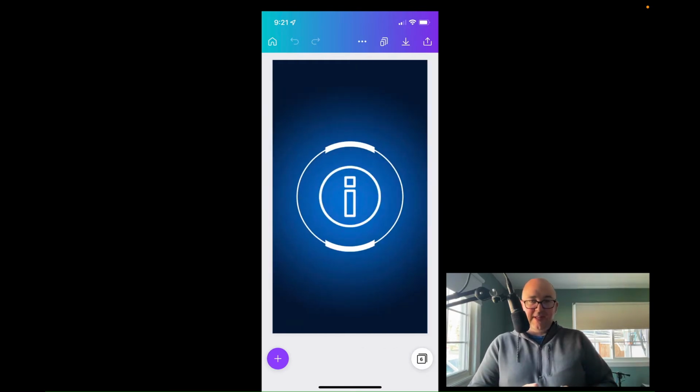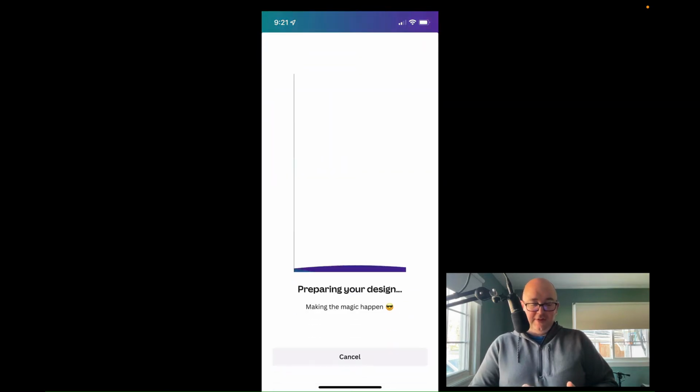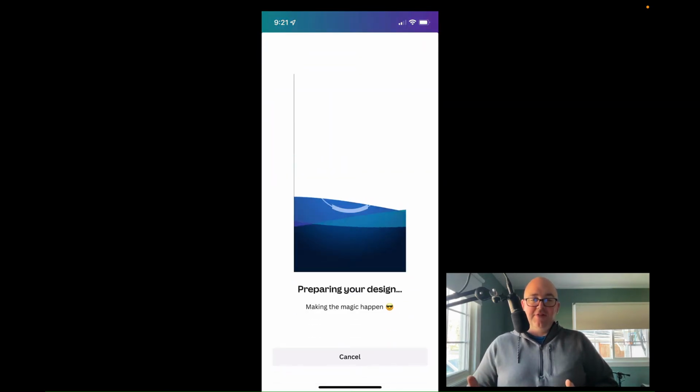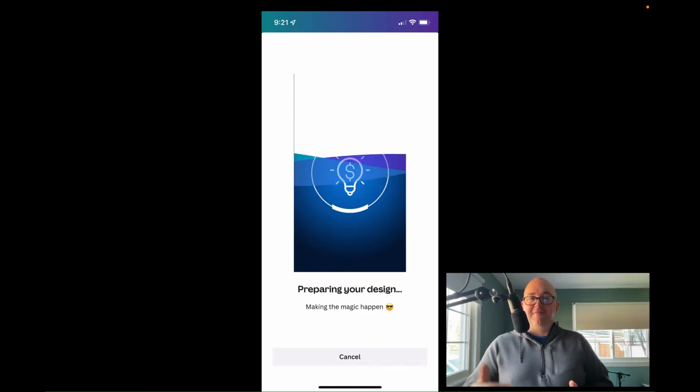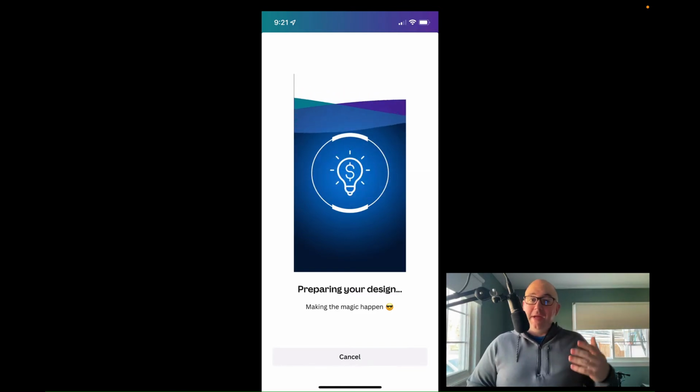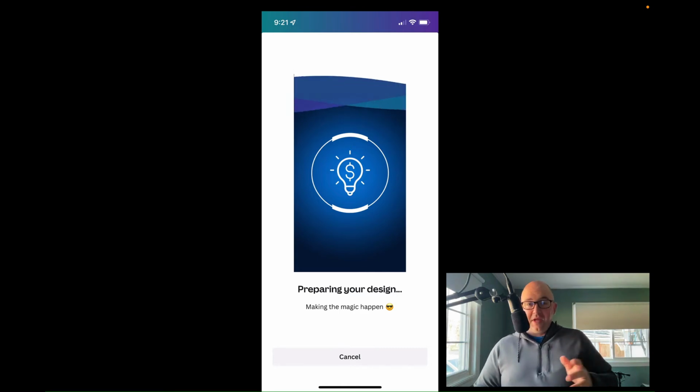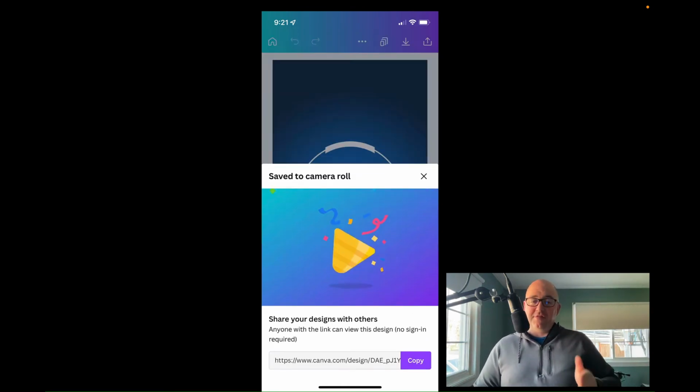And I'm going to click that little down arrow in the top right-hand corner, not the up arrow, but the down one. And it's going to say save, and it's going to prepare this design and save it to my photo camera roll. So that will allow me to go into the Instagram app and actually post these. And there is a step-by-step process that you have to follow. So there we go, save to the camera roll.